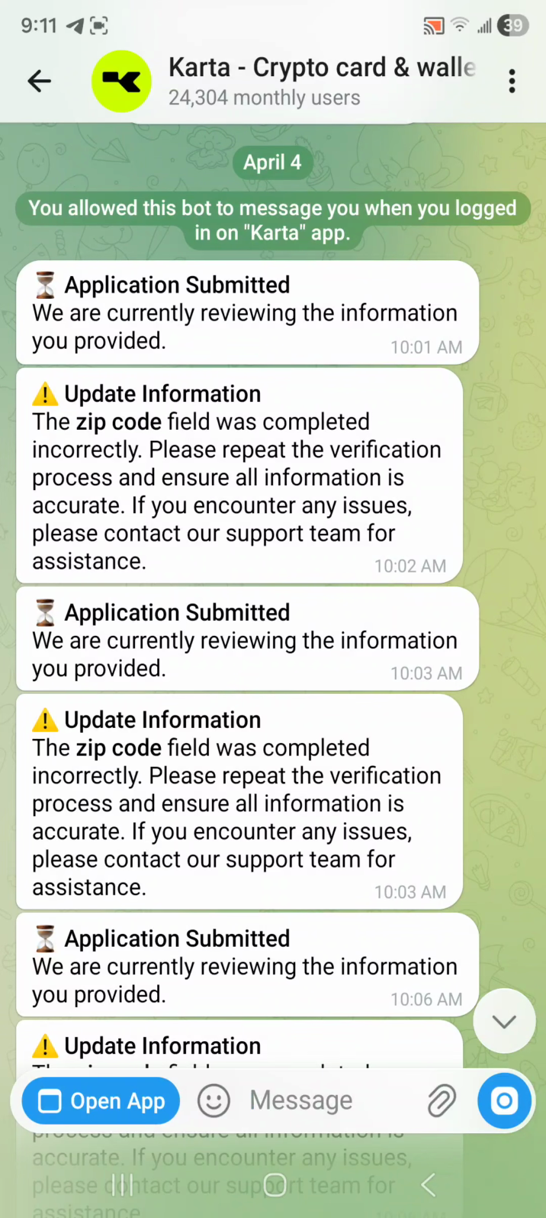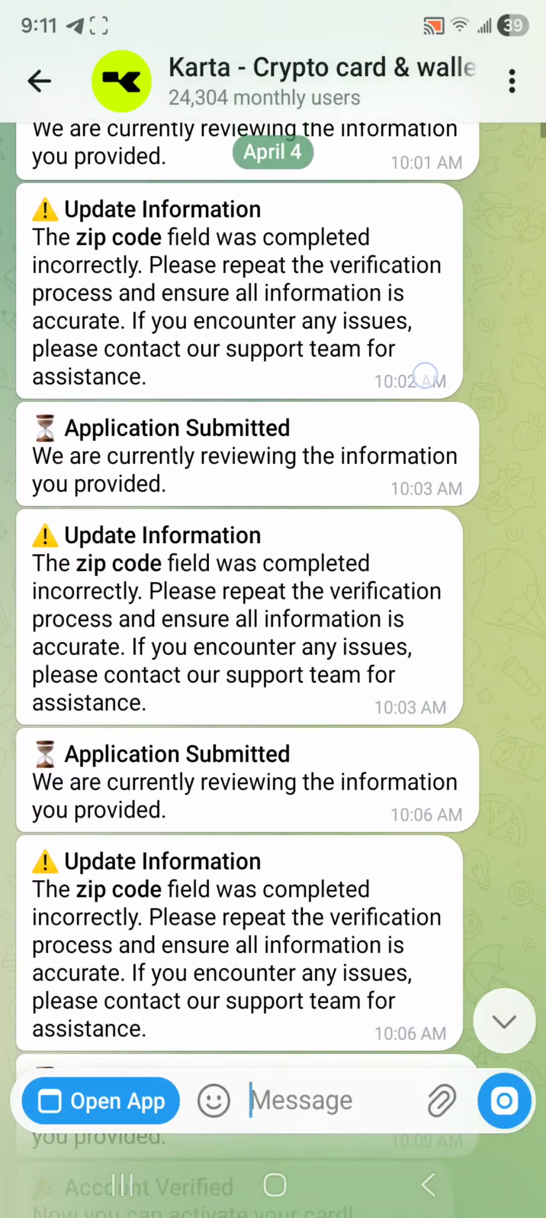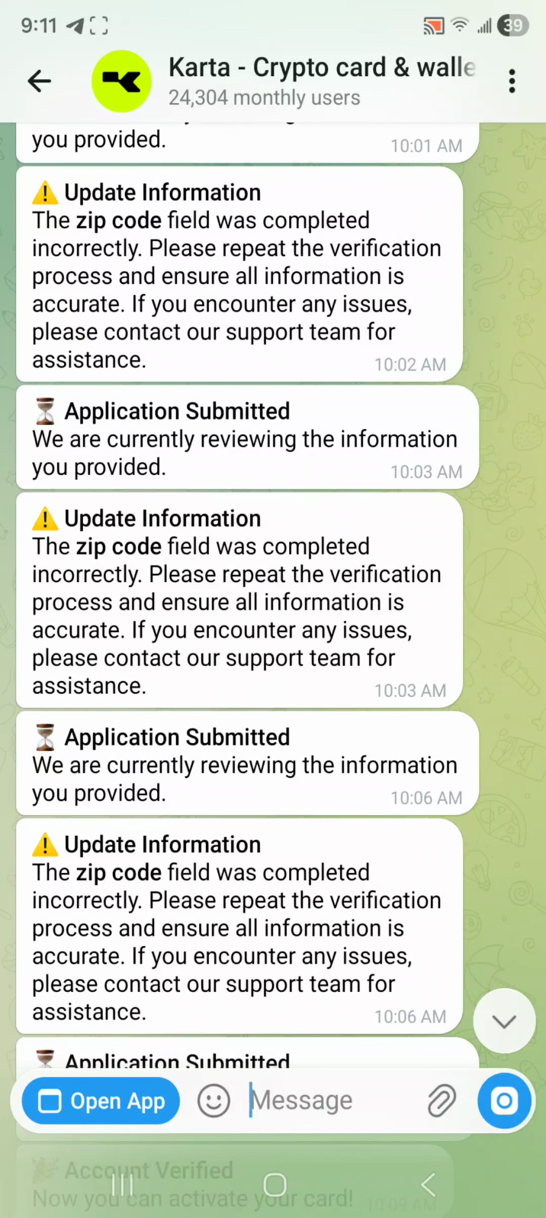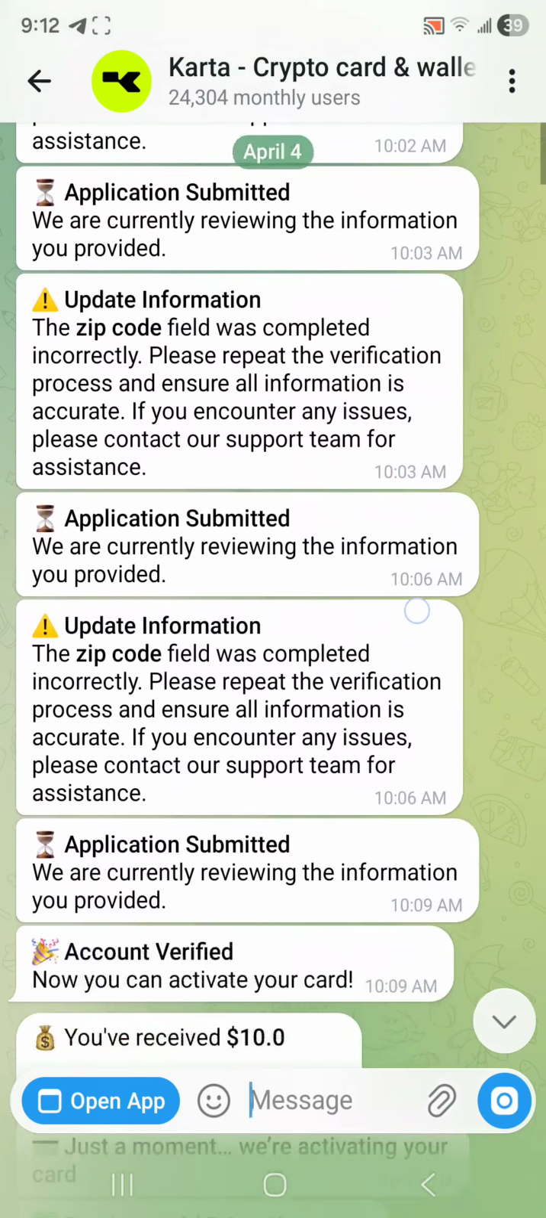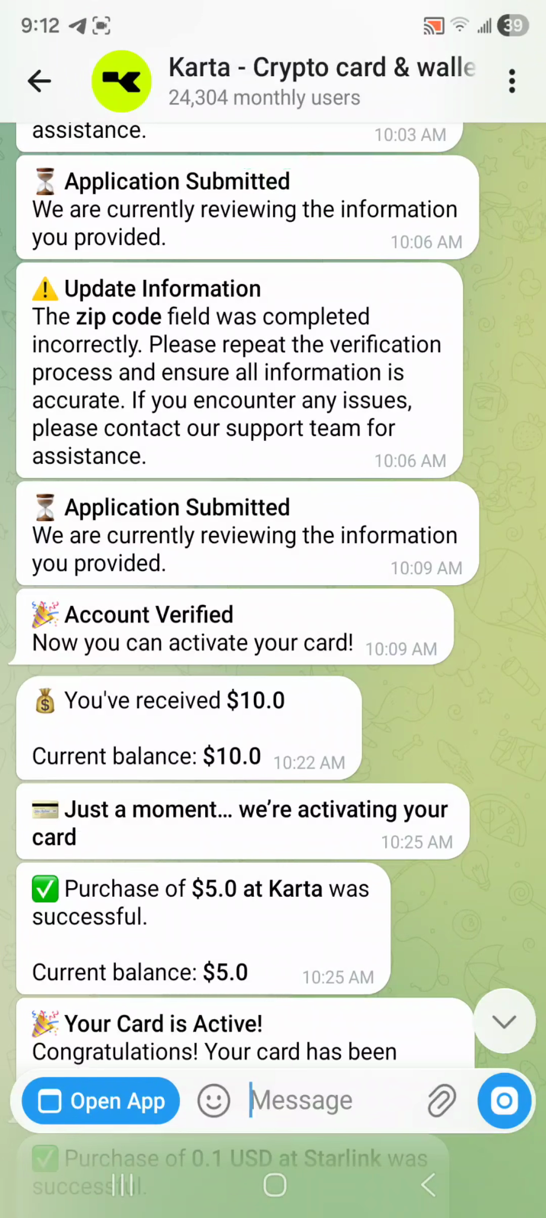I applied and it showed application submitted, but I placed the wrong zip code. Zip code is that number, the +27, or we can place it as 0027. But it varies with the country of origin. And then I applied and the account was verified.